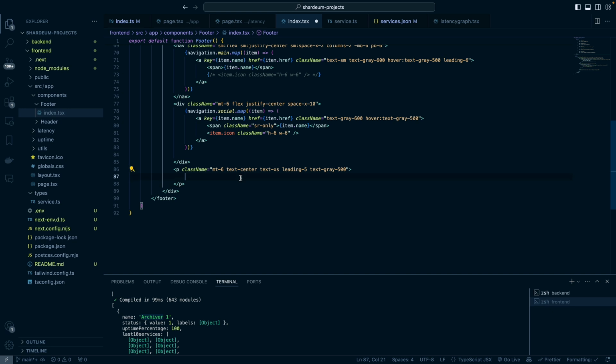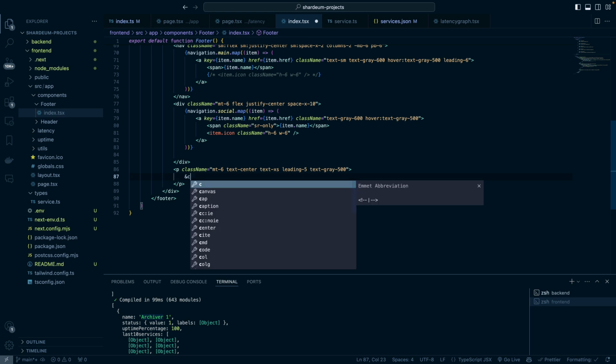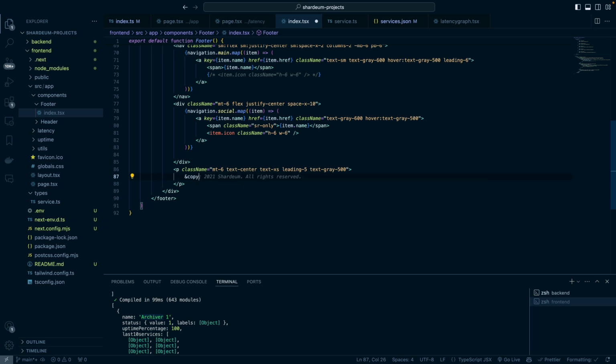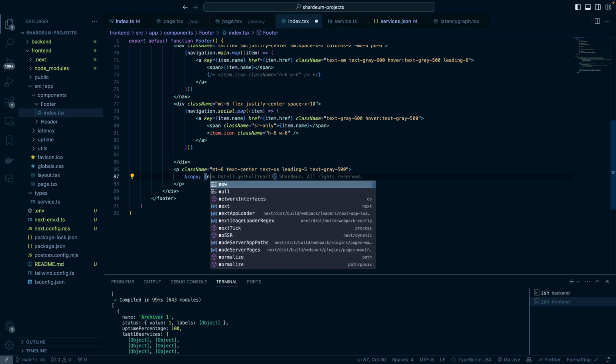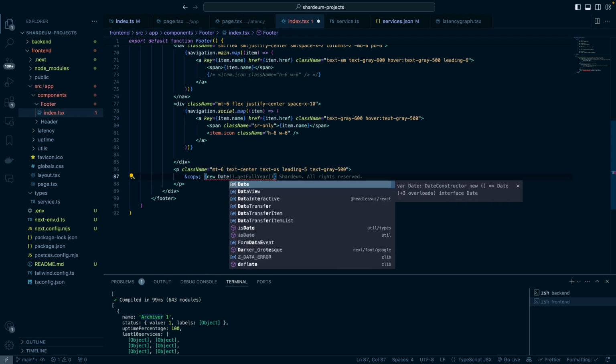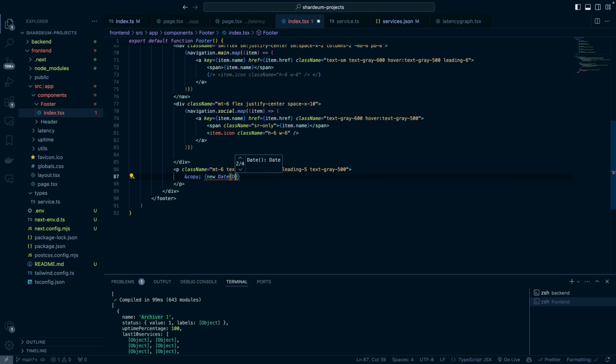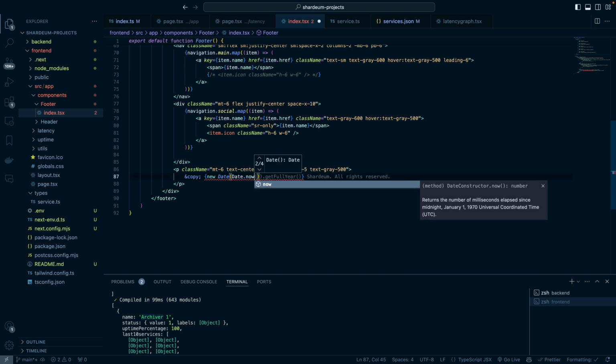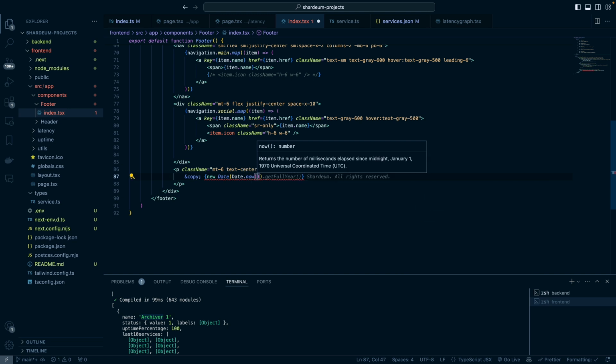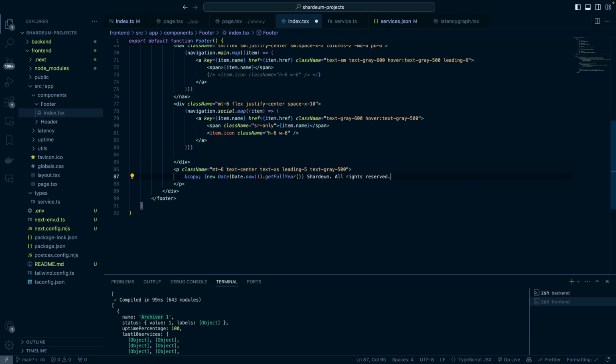Then, okay, oh, I like that recommendation I had from Copilot, but it just went away. So I'm going to do copy and 2021 Shardeum all rights reserved. So this is the part where I want to use the new Date, and let's do Date.now().getFullYear(). Perfect, all rights reserved. So this should give me 2024.